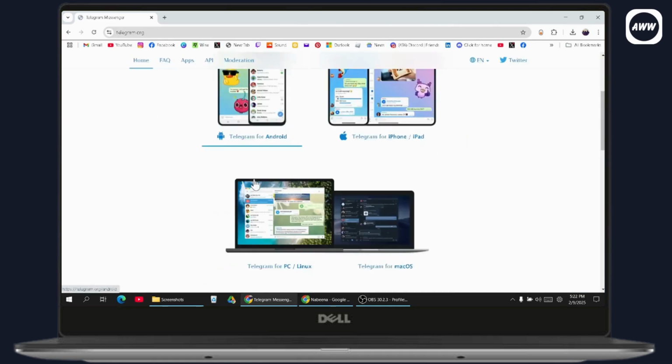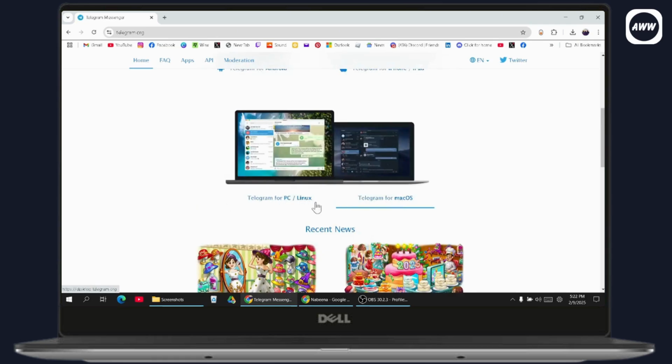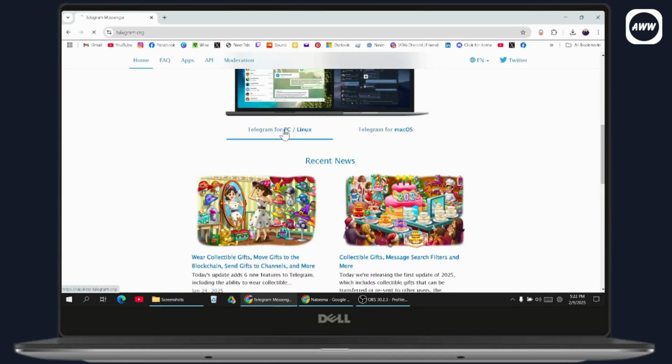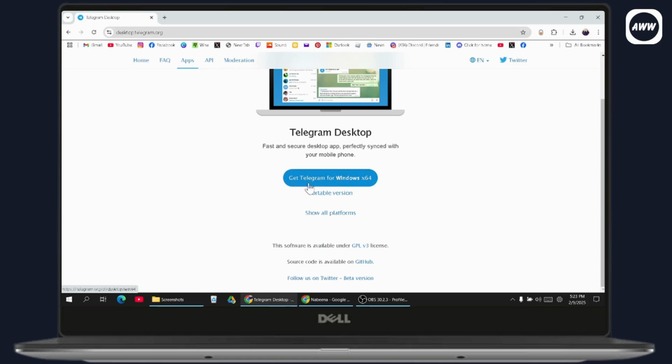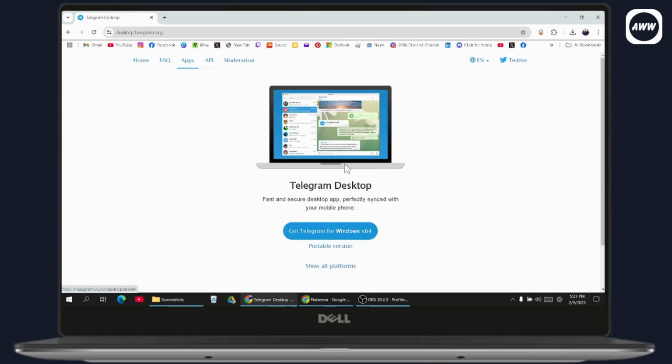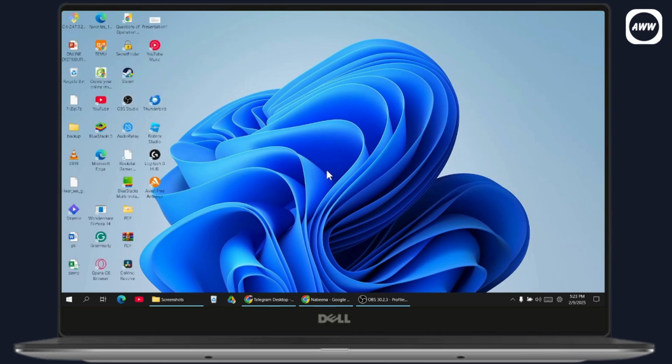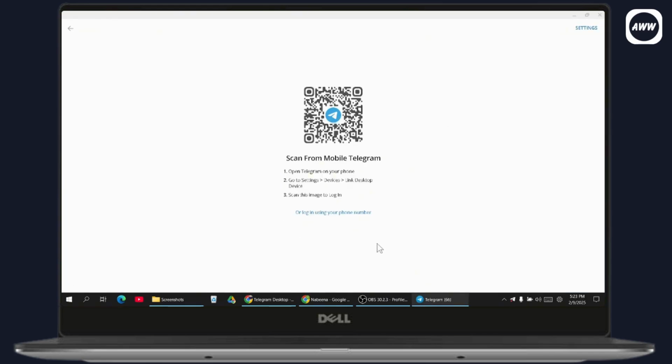Now you need to scroll down and go with the PC option, or whichever device you're using. So I'll just simply go with PC and click on Get Telegram, and you'll be able to download the Telegram application. Once you've downloaded it, open up your Telegram desktop app. Once you open it, it will take you to this kind of interface.